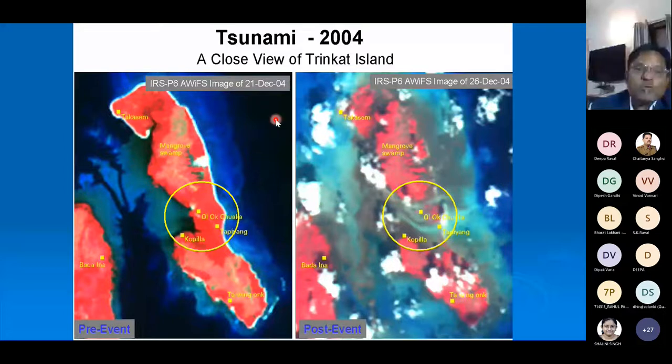But when this tsunami took place, you can see the images, 26 December 2004, when the tsunami hit the island, a lot of muddy water is there.